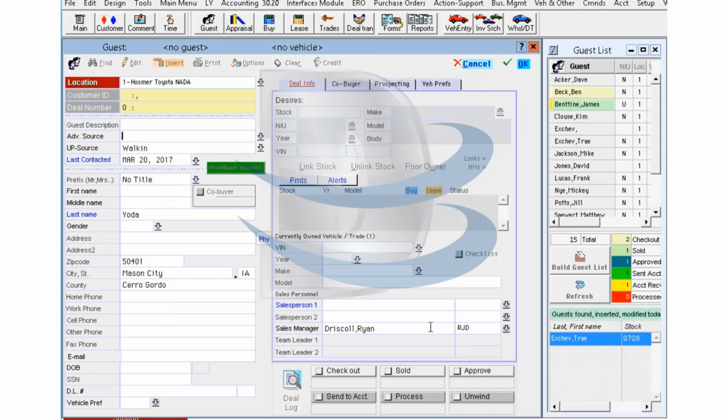There are 3 requirements to save information on the guest screen, allowing LightYear to generate a deal number and/or customer ID: last contacted date, last name, and salesperson 1. Last contacted date is a system given. It populates whatever the current date is. Last name, in order to produce a deal number in LightYear, is the minimum guest contact information required. Salesperson 1 identifies the primary salesperson that will be working with the guest. Also, notice that those 3 field descriptions are blue in color.